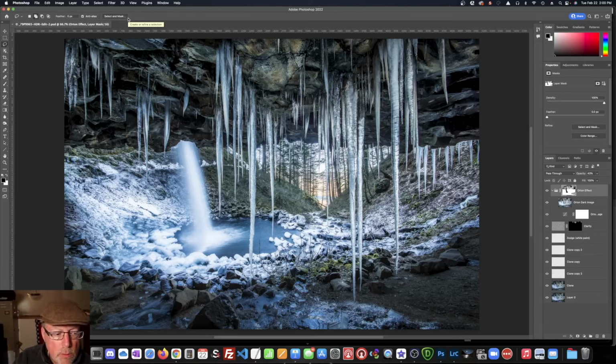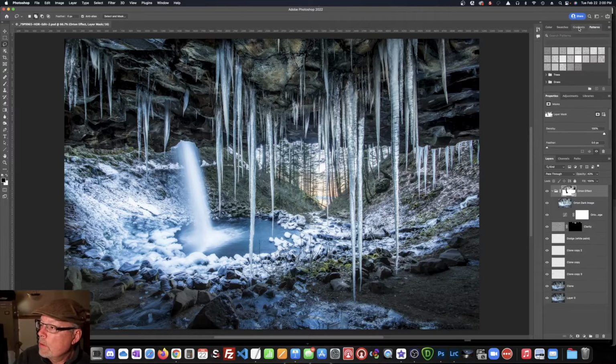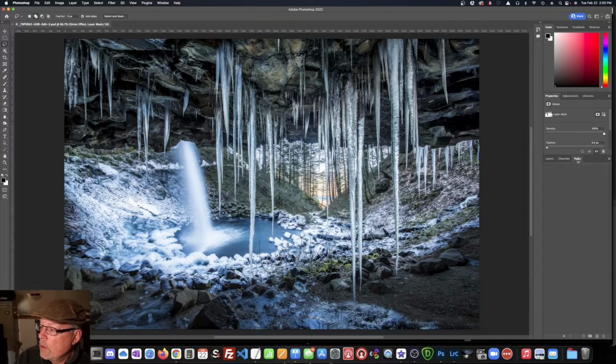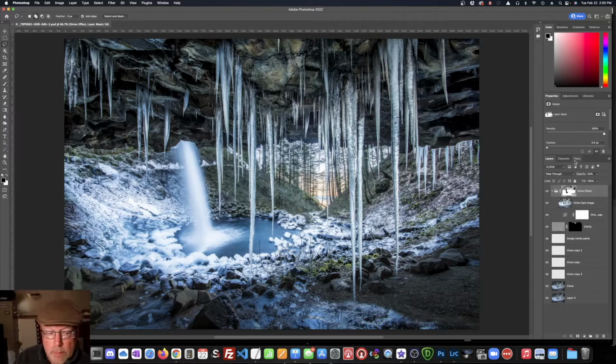Now I'll show you how to add, remove, or move a panel in Photoshop. Again, the toolbar is over on the left, and over on the right are some panels, and these are in panel groups. For instance, the color, swatches, gradients, and patterns panels are in this panel group at the top, and down here we have the layers, channels, and paths panels in this panel group.